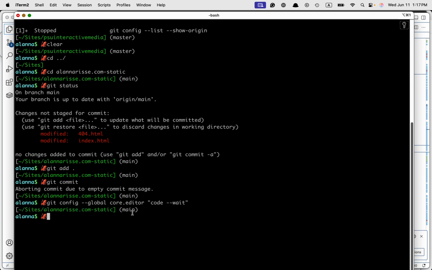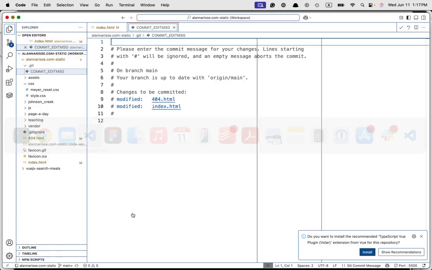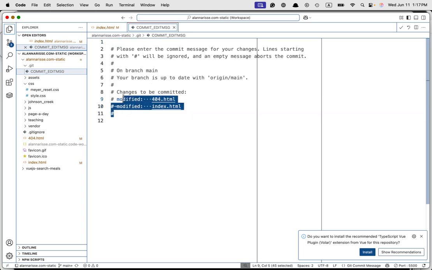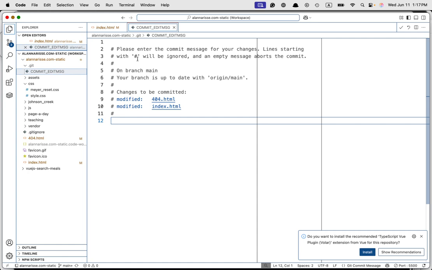And now when I say git commit, it should, waiting for my editor to close the file. What file does it have open? Oh, there it goes. So it automatically puts your commit message in VS Code. And it's nice because it also adds the files that you changed.